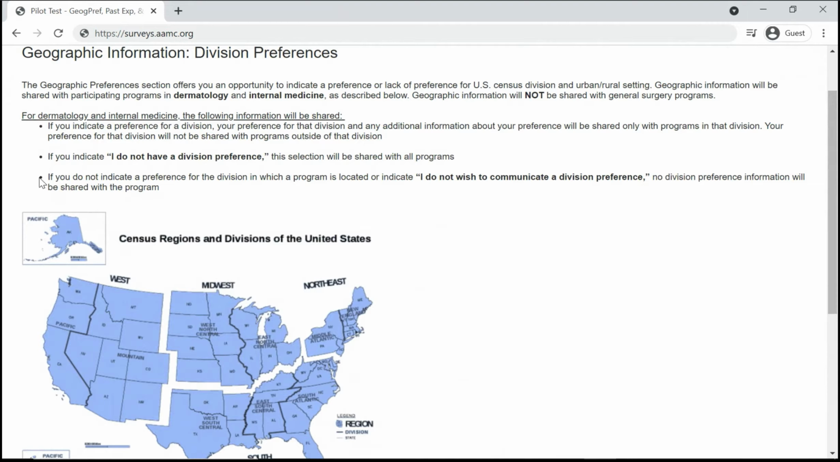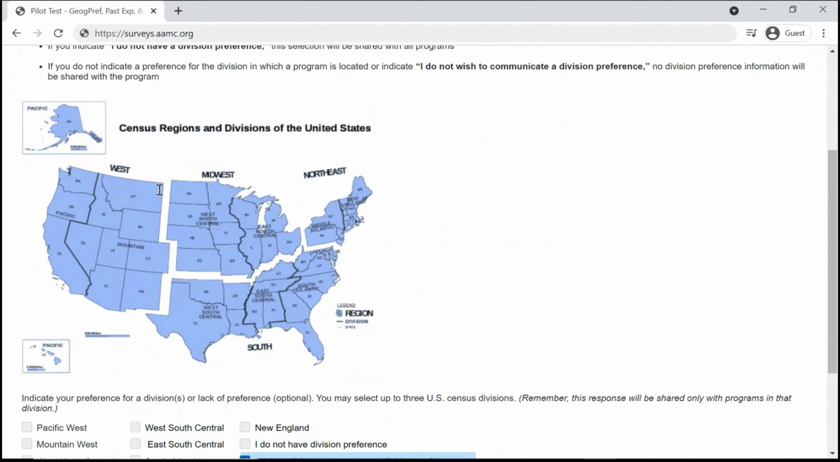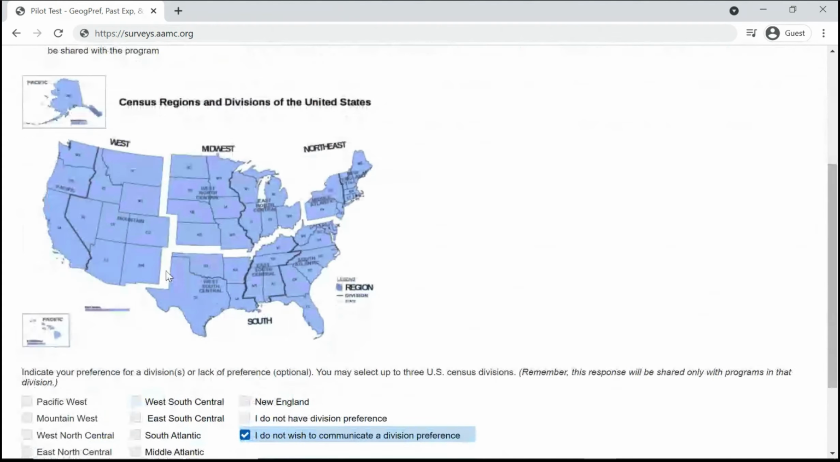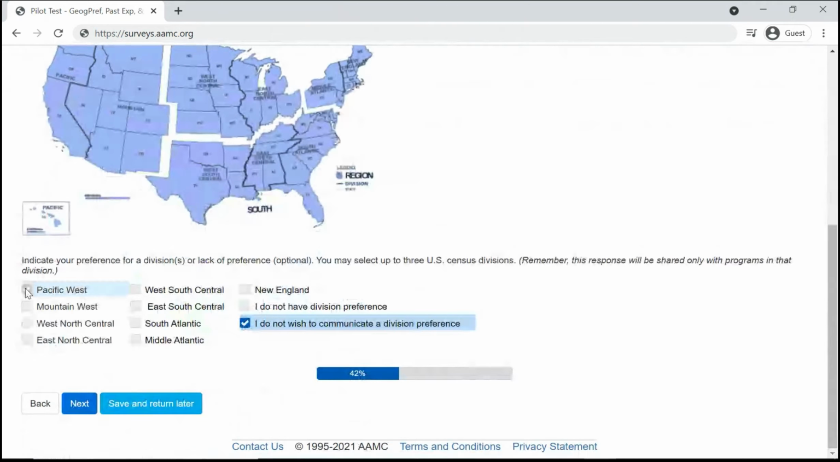So I think if you don't really want to do this, you should put, I do not have a division preference, period. Because that way this selection will be shared with all the programs. You should either do this or just pick 3, because saying I do not wish to communicate this, and then showing it's just going to show to the programs as if you pick 3 other preferences, and that may make them think that you didn't like them or something. I mean, that's my conclusion from all this. So, you know, take it with a grain of salt, but that's what I'm going with. That's how I'm reading it anyway.